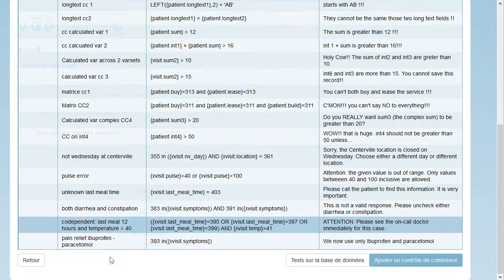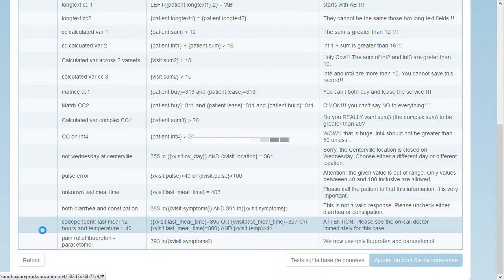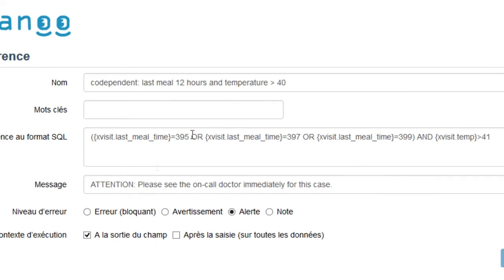Let's go look at that. Here it is. I'll open it up. And you can see that I have an OR condition for those three. For the meal time, it was either the item 395, 397, or 399. And if the temperature is greater than 41, okay, in fact it wasn't 42, it was greater than 41. And then my message, and it's in alert, and alert is blue.